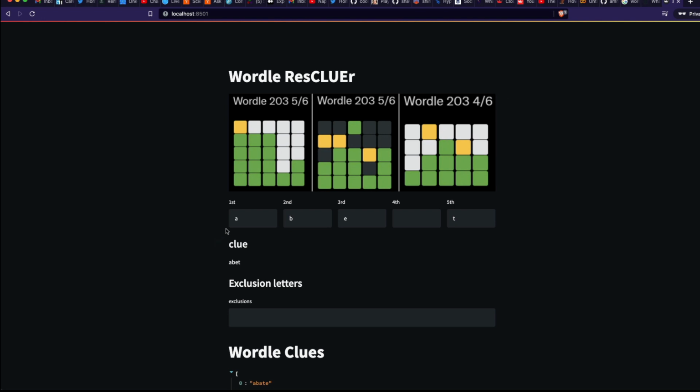So for example, if I want to show you a demo, a few days back, one of the words that I had was BANAL. As a non-native English speaker, it was quite difficult for me to find out. So I know A is a letter, I know B is a letter, I know N is a letter. Now I do not know if T is a letter, so that's fine.